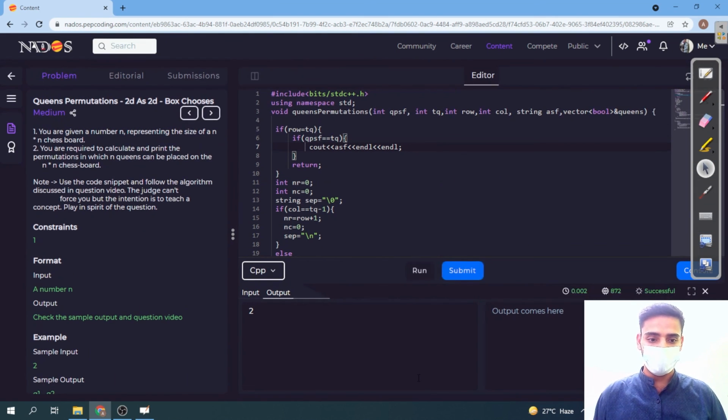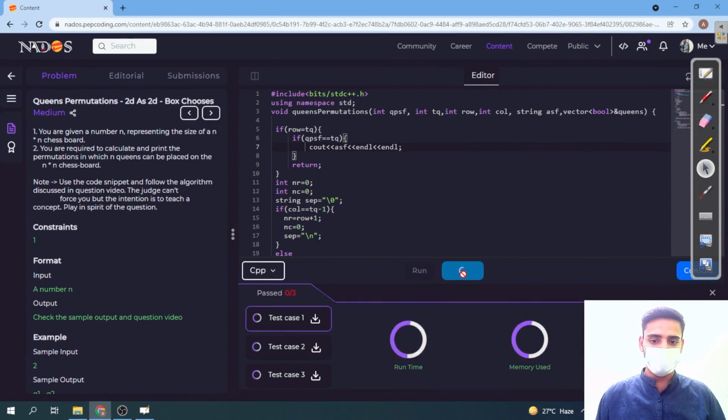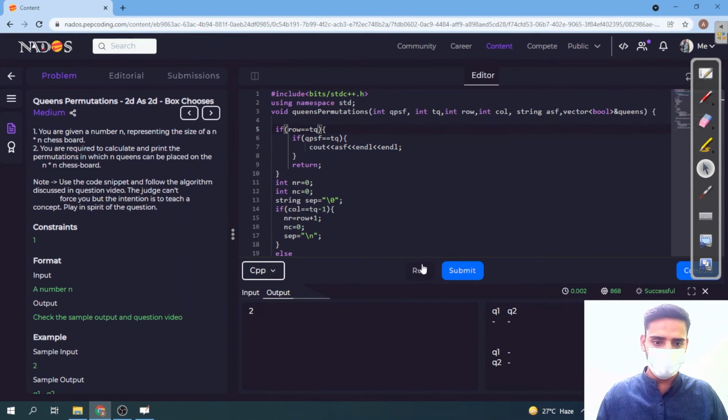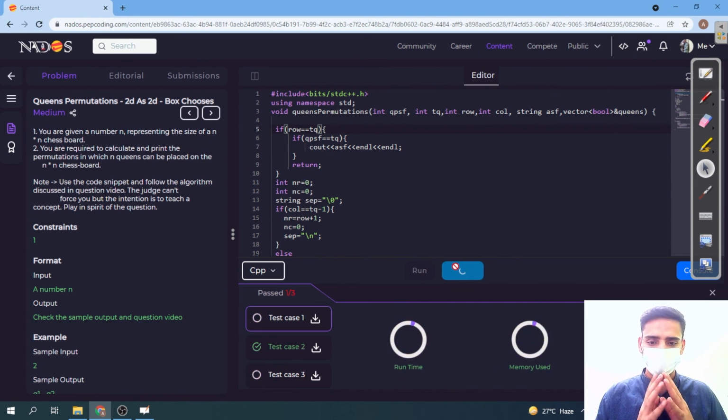Okay, so run. So successfully accepted. Now let's submit it for all the test cases. So okay, it is giving some wrong answer. Let us see what is the problem. What is happening? Okay, we missed equals to here. Like we have to compare, then row double equals to g, right? So let's run now. Okay, so it is printing. Now let's submit it. Okay, so it has passed for all the test cases.